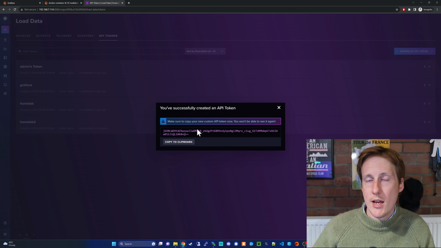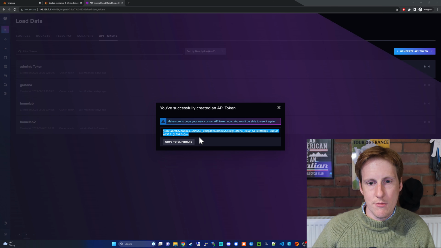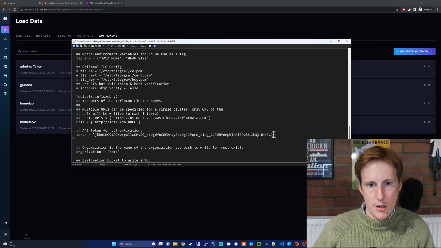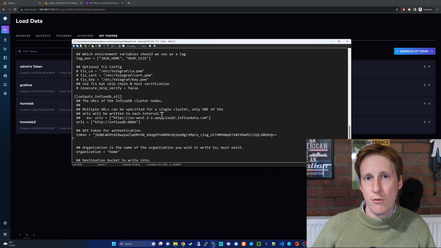Now, as the message says, make sure you copy this because once you click off here, you can't get it back. So copy and paste this. We'll head back now into our Telegraf conf and we'll paste that value over this one here. Now, that's basically like a password, the API token. So now when you restart, and you've got to do a Docker restart for Telegraf, it should now have access to Influx. That means it now is able to scrape the data from Docker and import it into the database.